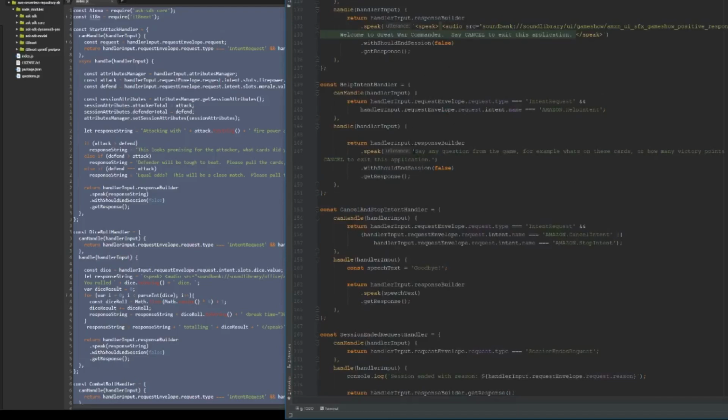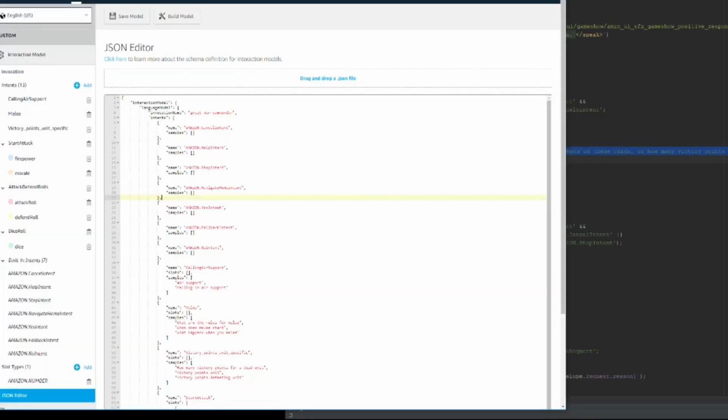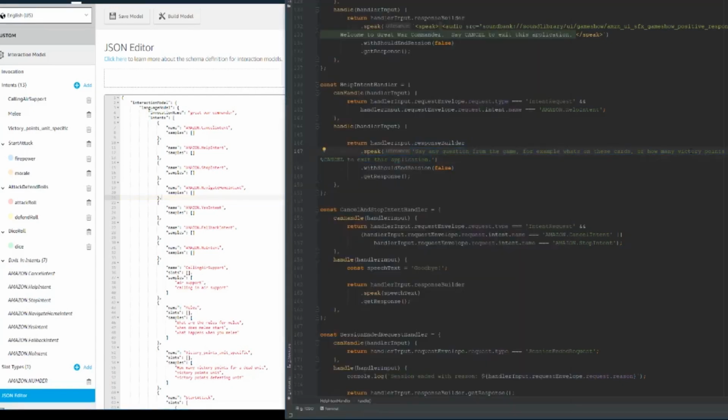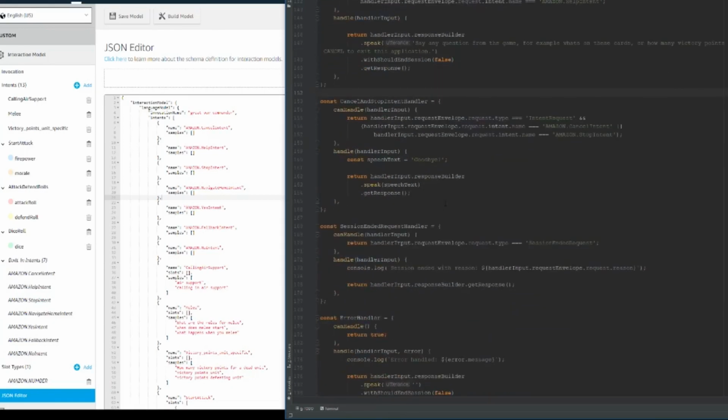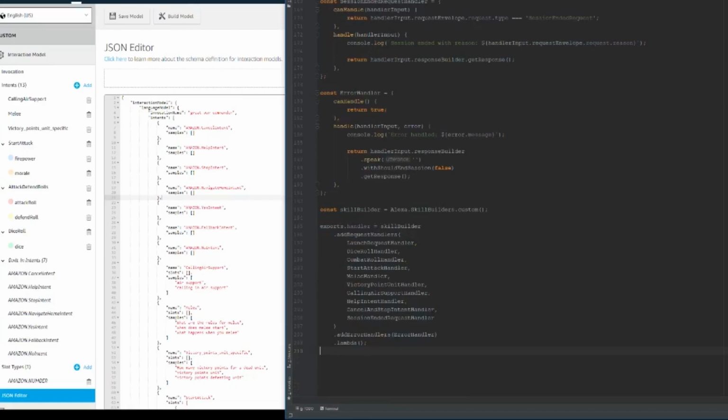And the help section says, say any question from the game. For example, what's on these cards? Or how many victory points. And then this is important: say cancel to exit the application, because you want the user to know how to exit the application. Otherwise, they're going to be stuck in there forever, and they're going to unplug their Alexa and replug it back in. So at the end of that is your session end, cancel and stop, etc., etc.